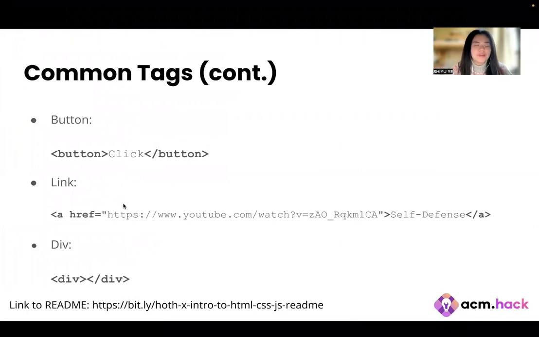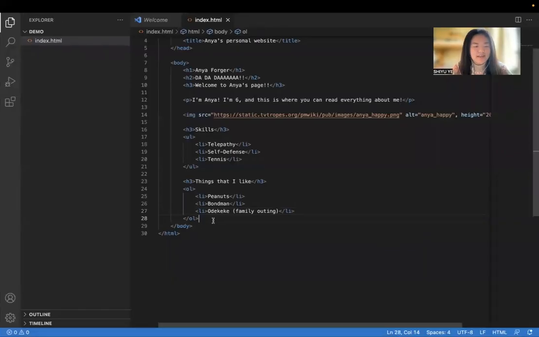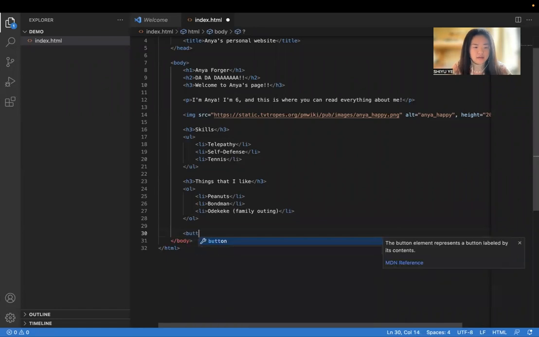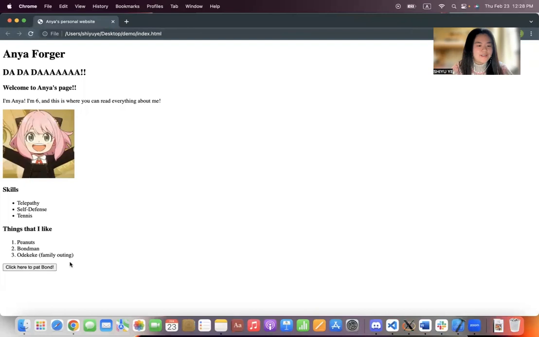We can have a button. The button is represented by, obviously, the button tag, and we can have a button that says "click here to pet Bond." So Bond is Anya's dog, which is really cute. And let's see. Now we have a button over here. You can click on it. Nothing will happen, but it's kind of fun to just click on the button. And yeah, that's for button.